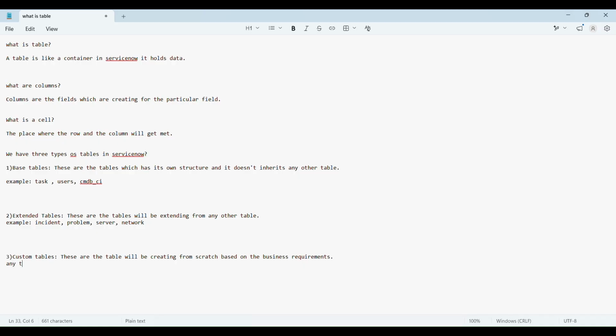Any table name which is starting with u underscore, these types of tables are called custom tables in ServiceNow. Okay, these are the things I want to explain on the notepad.